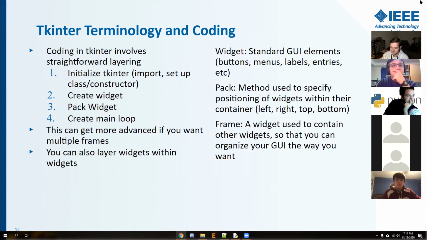Further, a frame is a specific type of widget used to contain other widgets, so that you can organize the GUI the way that you want. So like what Ethan was talking about, if you want your graph to be on the left side or the right side, you can specify that using a frame, and then you pack widgets into that frame. Now, this is starting to get a little bit complex.